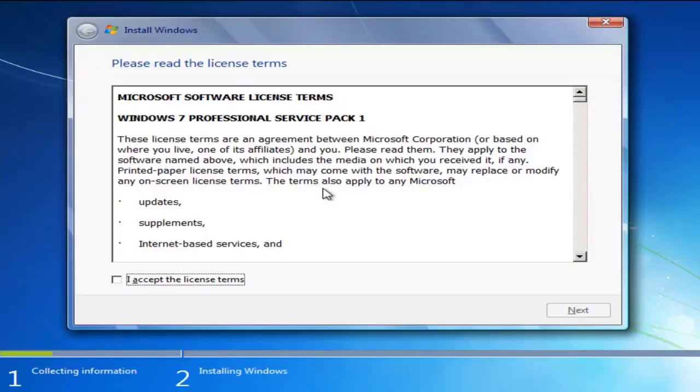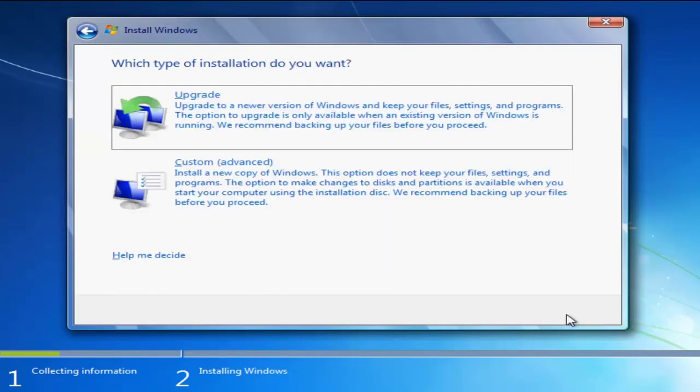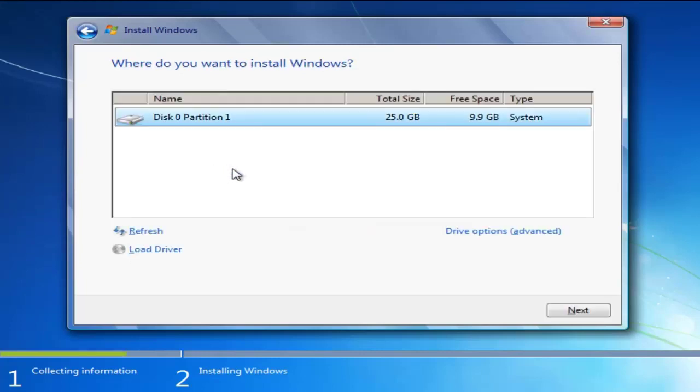Setup is starting. Microsoft license agreement: I accept the license terms. Then we click on next. Here are two options, upgrade and custom. If we want to upgrade, we click on upgrade, and we can upgrade from Windows Vista or something else. And if we want a fresh install, then we click on custom (advanced).